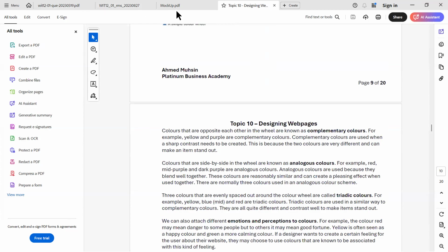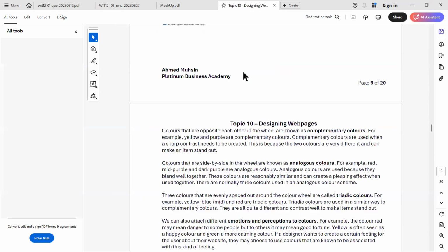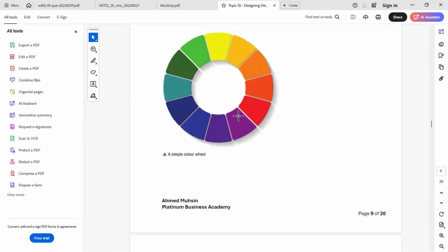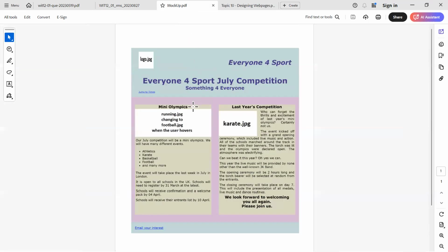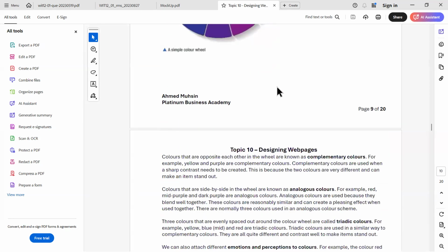So in our web page, if you were to look at the mock-up, if you see over here, this blue and this purple, if I were to put it into our color wheel, the blue and the purple, not really. If you were to take this brown and black, gold and black, gold is somewhere over here, black is somewhere over here, kind of complementary colors.